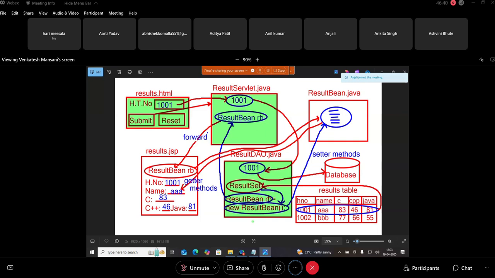We are going to write how to pass it to the DAO class. The DAO class is not a servlet, it is not a JSP. It is just a normal, general class. In that class you write one method. The method should take the parameter hall ticket number. This hall ticket number we have to pass, and this result bean should be returned.